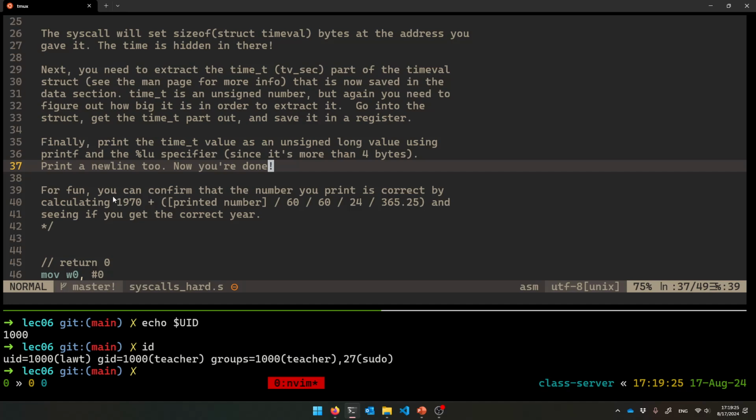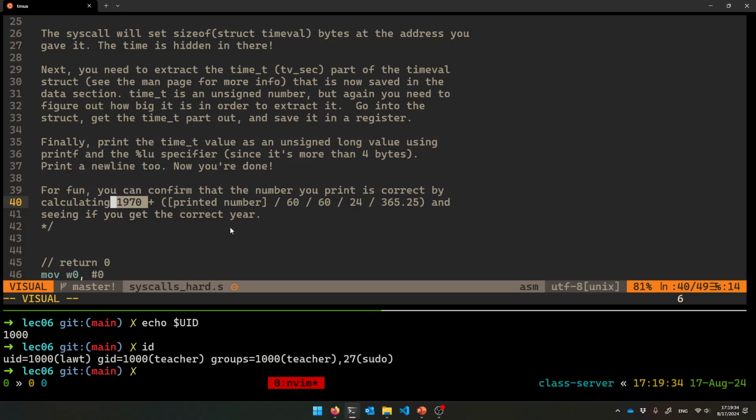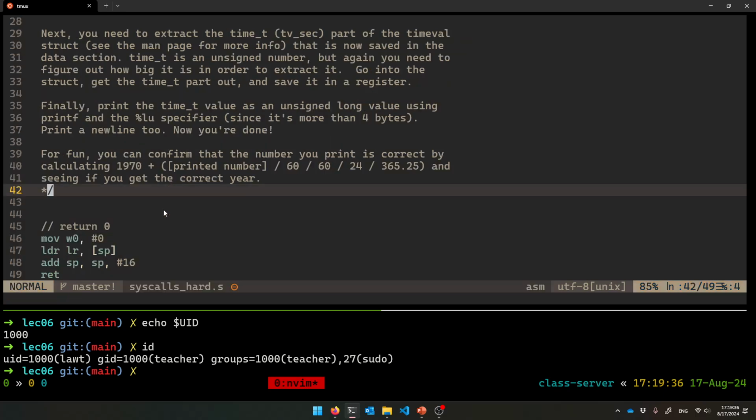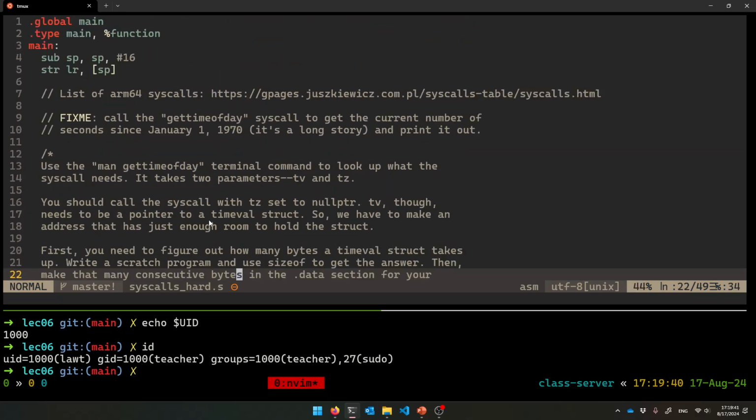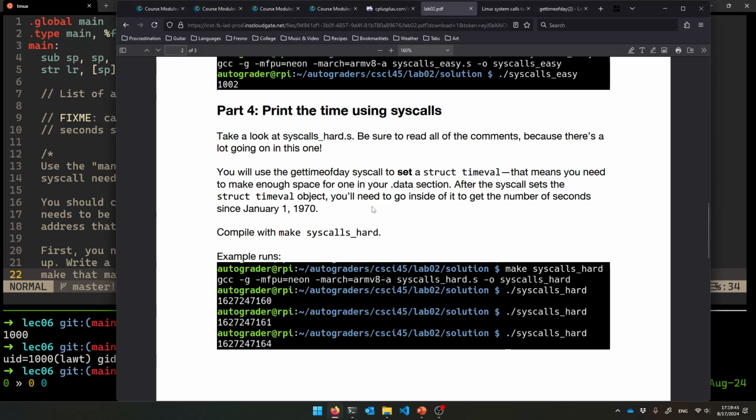Once you get it, print it out, and then you can do some math to confirm that it's right. Like add this computation to 1970 and see if it gives you the current year that we're in right now. So I think that's all that I wanted to say. Read the comments. I promise it's going to help you. Go back to my example with sysinfo because it's very similar to that.